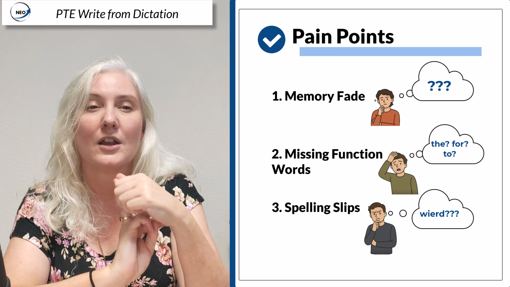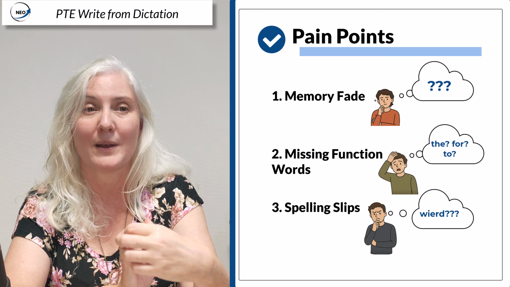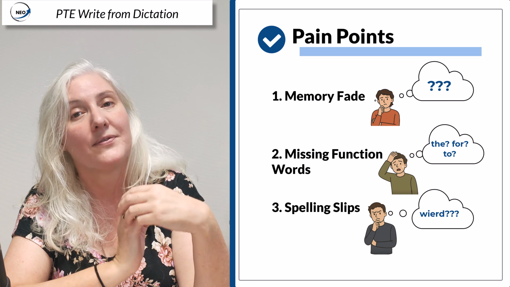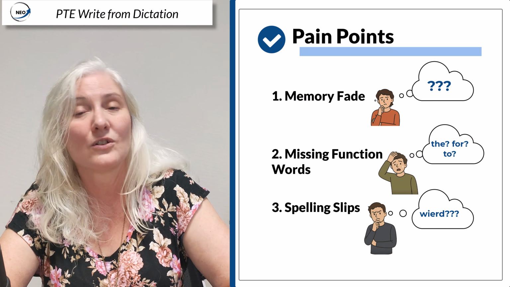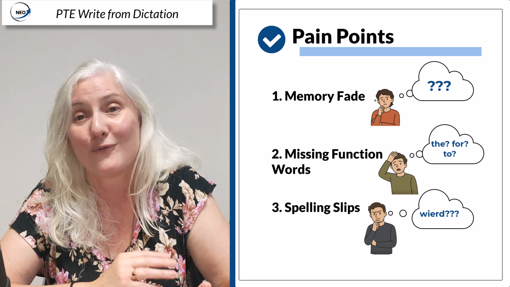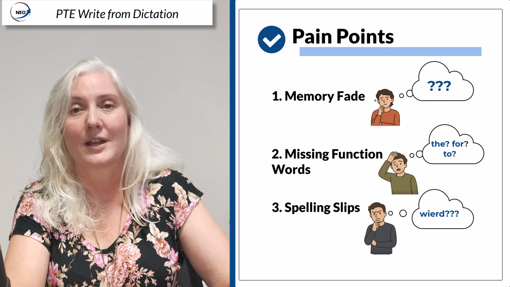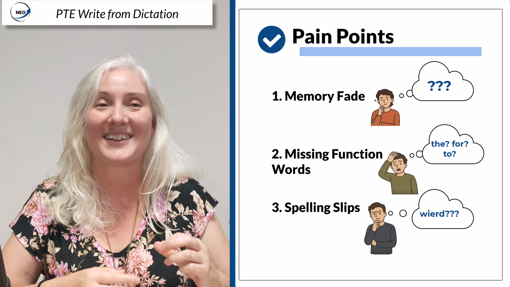Spelling slips. You get 0 credit for any word that is incorrectly spelt. And this is the point that really matters. And this is the thing that you can actually fix really easily as long as you just work a little bit hard before your test, put in some decent preparation for it. Okay, so let's approach each of those pain points one by one, okay?